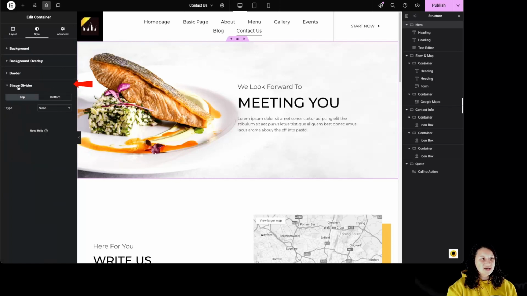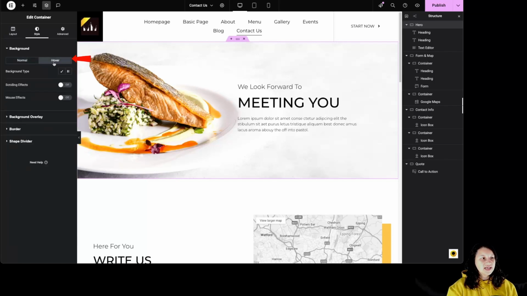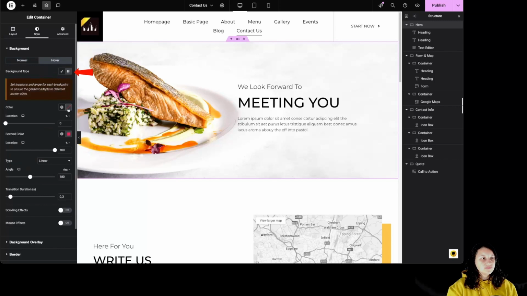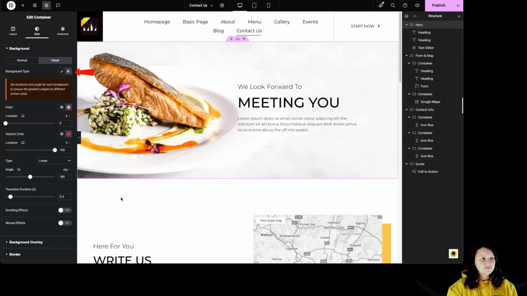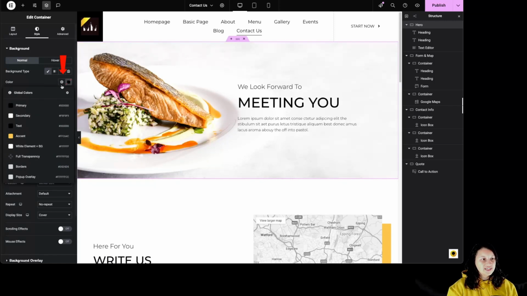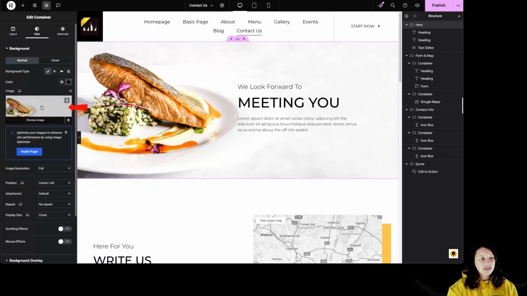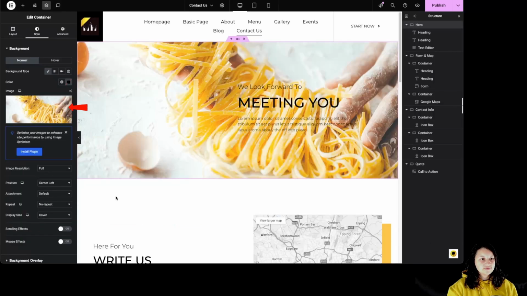and for shape divider. Let's stay in the background. We have options for normal and for hover. Like so. In normal, we can have a classic background, like a solid color from over here. We can also use global colors from over here. The image, we can change it by clicking over here, like so. We can create an image with AI by clicking over here.